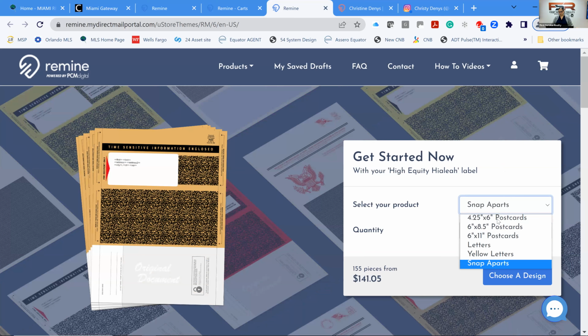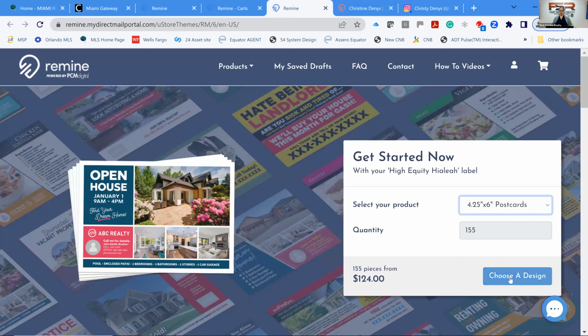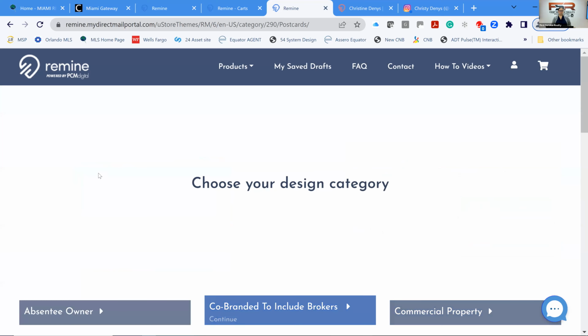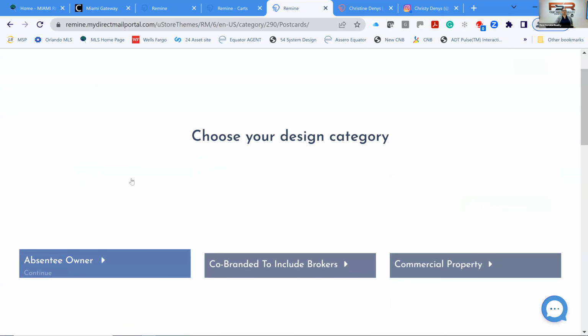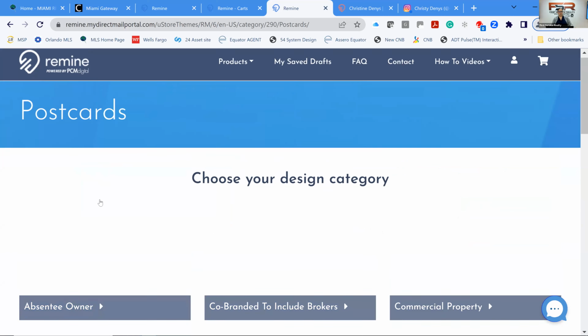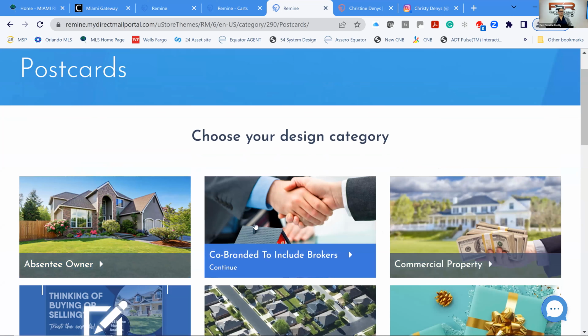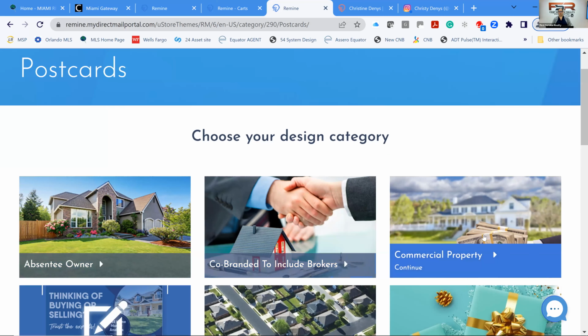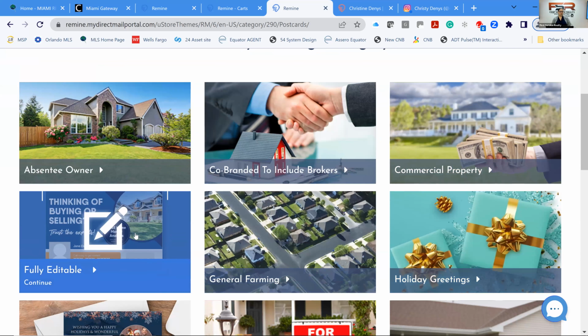Let's say I wanted to focus on a postcard, and I'm going to choose the design. So you do have multiple. You have a few that are specifically created for the absentee owner, which we did create a list for that. You have some that are co-branded to include your brokerage. You have some for commercial property. This one for full equity, or for that equity postcard, could probably be the best bet because it's fully editable. You probably have a very specific message on how you can help those people.